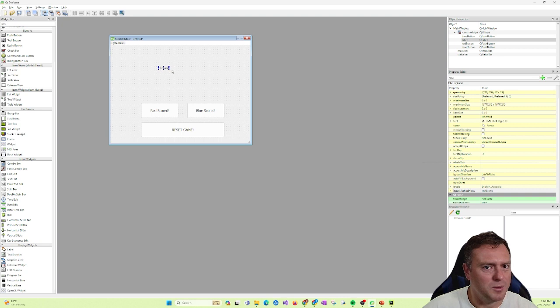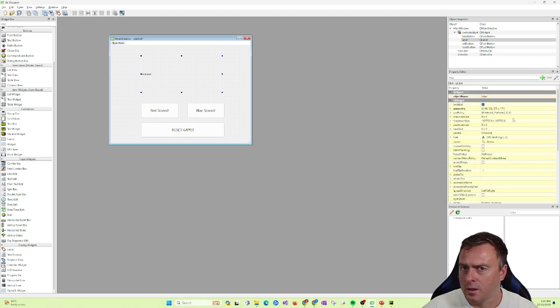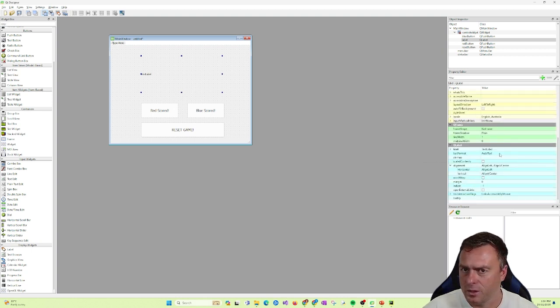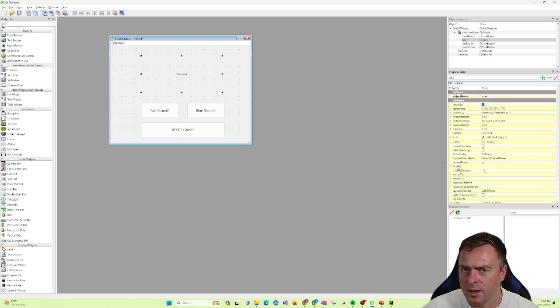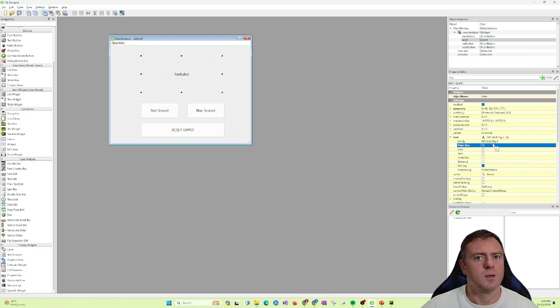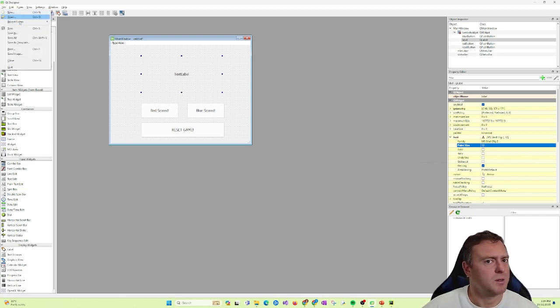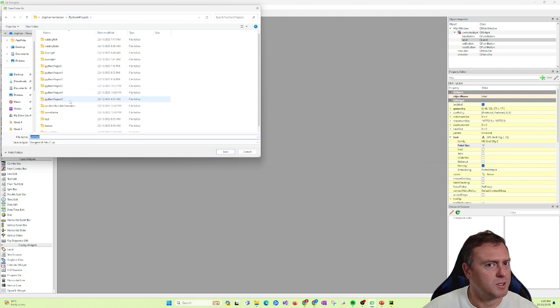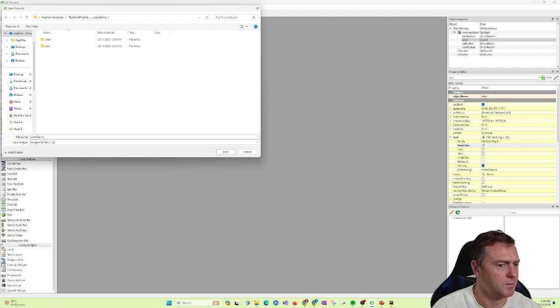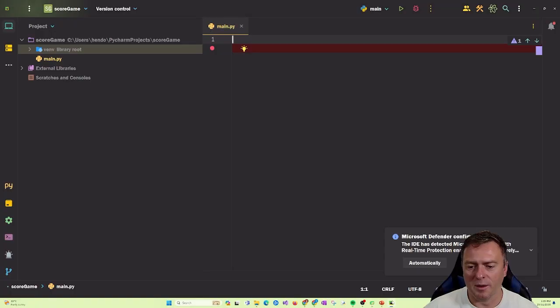So what we're going to do is put the label in for the score. And same as before. Let's go through. And we're going to line that in the center. And then let's change the size of that. Again, font. We'll change that to 12. Cool. So now we've built our little game. So now we're going to save that. This time instead of PyCharm, we're going to store that into the score game. I'm going to go score game UI. That should have built the UI for us.